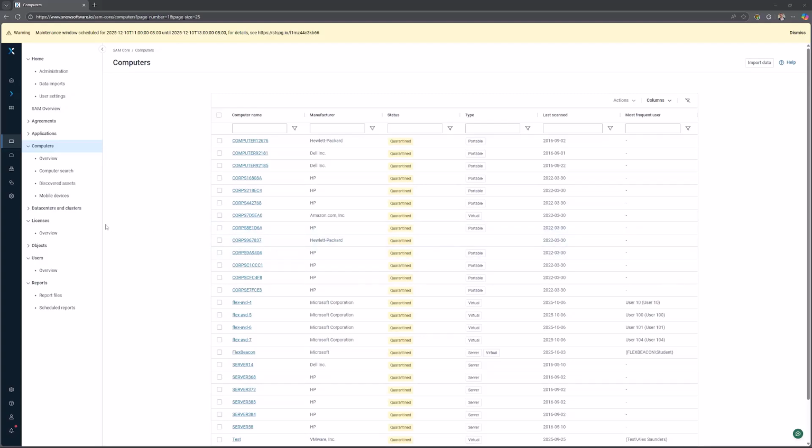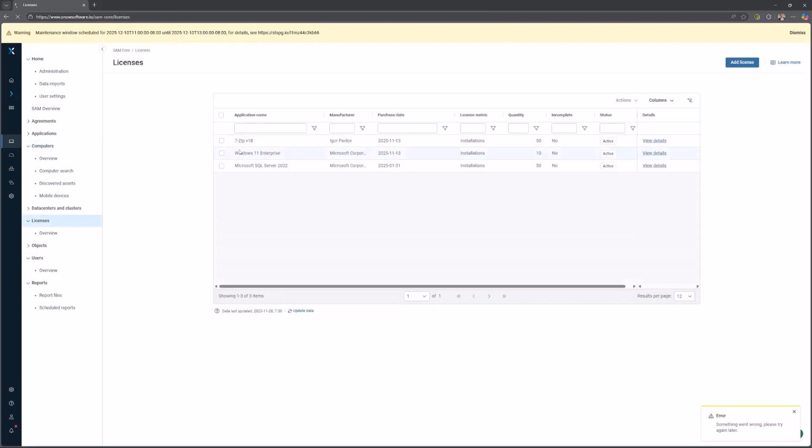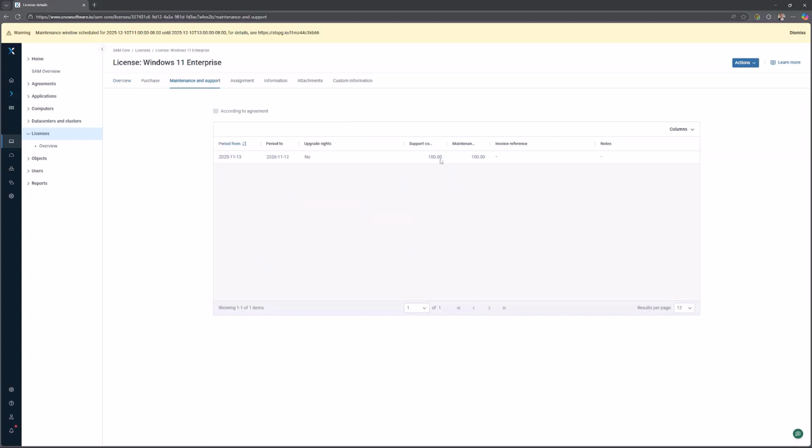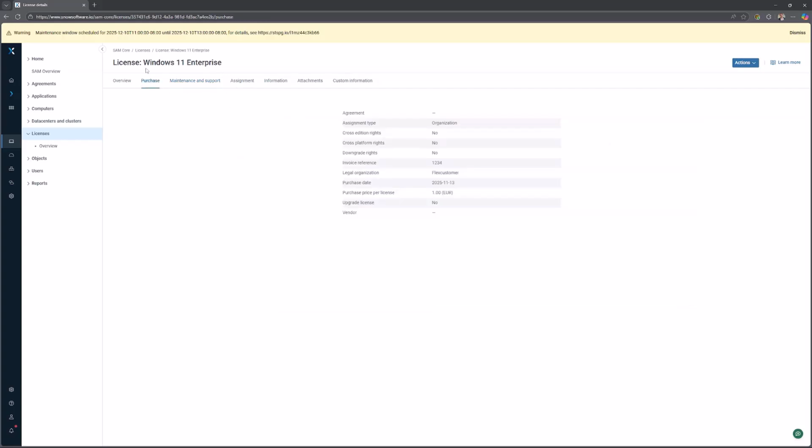So once you've added licenses, for example, as we have here in this example, we've added a Windows 11 Enterprise license, and we can go into here and get an insight into how it costs, as well as an insight into our maintenance and support contracts, as we can see here. And we also get an idea of our purchase. For example, we can take a further look into this.